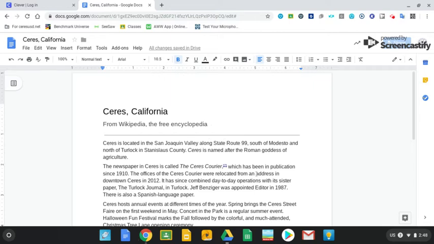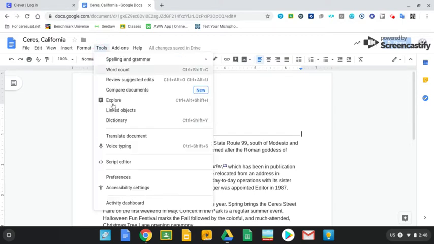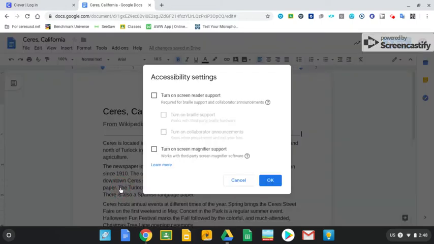Now I'll show you how to use the ChromeVox screen reader, which can be used with Google Docs. First, go to Tools in Google Docs and click on Accessibility Settings. Make sure screen reader support has been turned on and click OK.